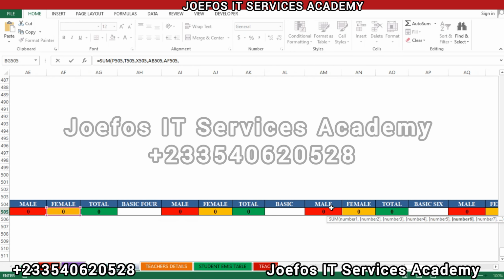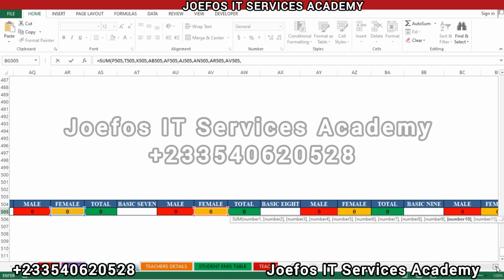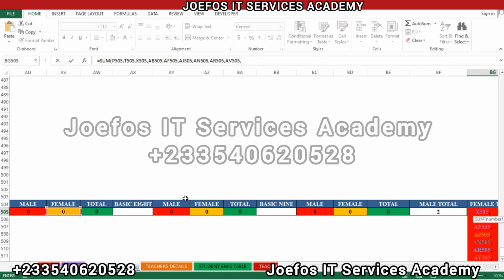So we move to basic 4 like this, then we select the female there, comma, you move to basic 5, you select it as well, then we move to basic 6, you select the female, comma, basic 7, you select the female, then comma, then we move to basic 8, you select the female like this, comma, then we move to basic 9, which is going to be the last one, then we select the female like this, then comma.